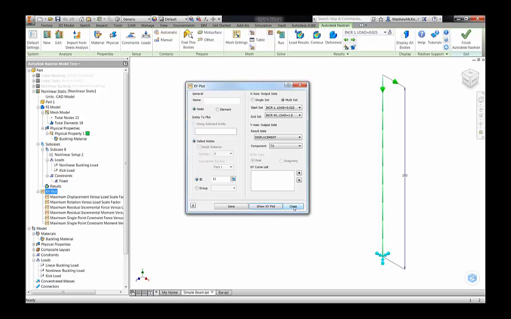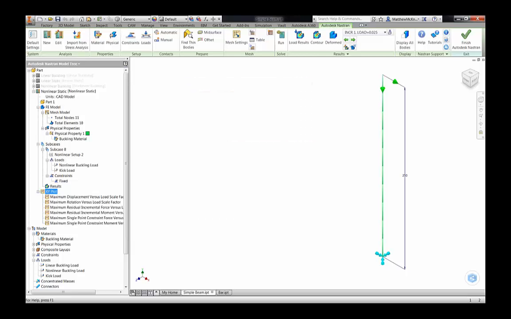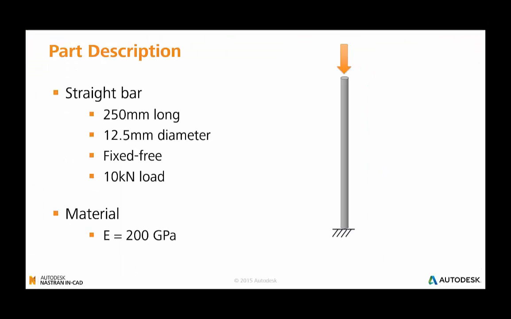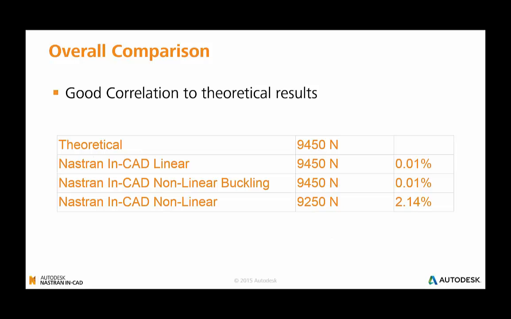So what does all this mean? Let's go back to our presentation and have a quick look at the results that we got. If you do the hand calculations, you're going to end up with a theoretical calculation of around 9,450 newtons as the critical buckling factor. If you run a Nastran In-CAD linear buckling analysis, you'll find that it's suggesting that the buckling should occur around 9,450 newtons.